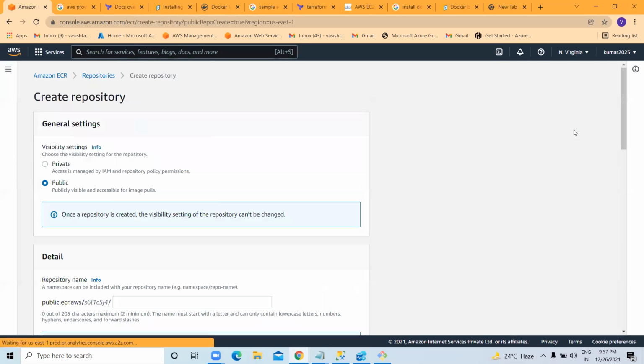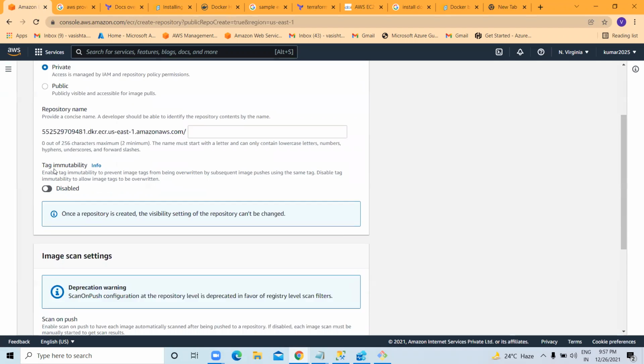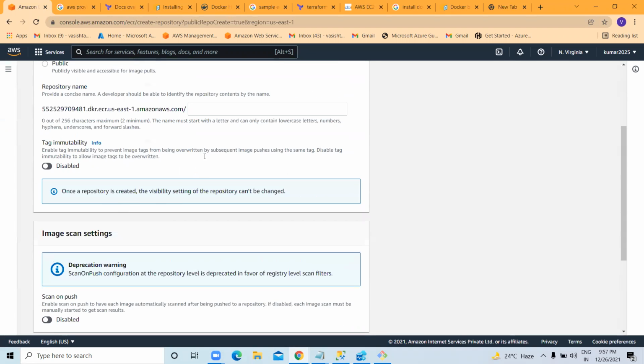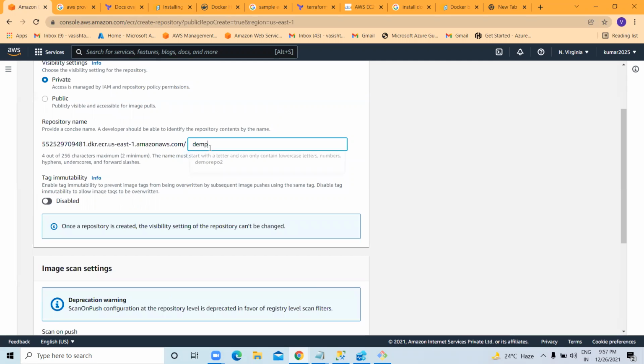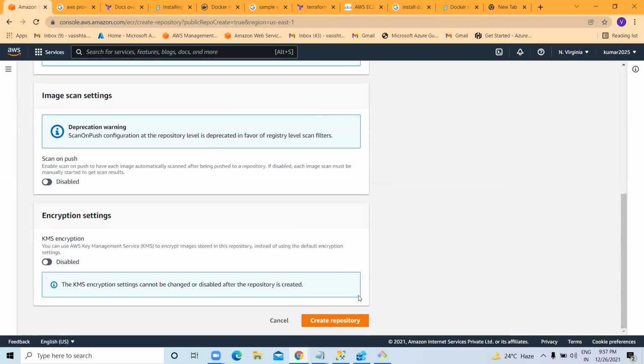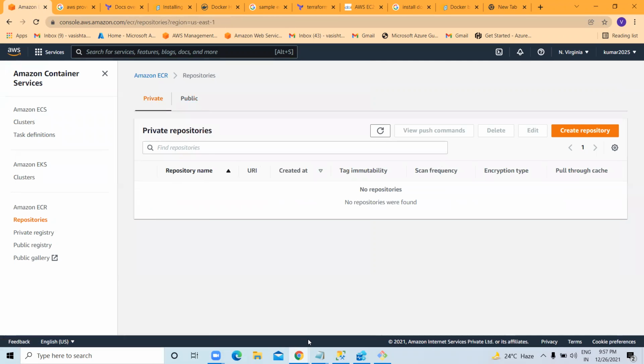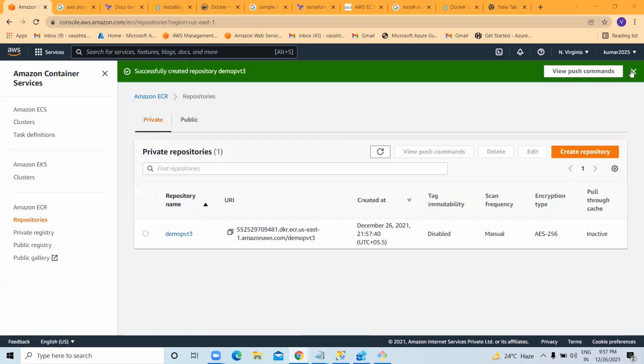If you want to create a private repository, yes, you can select private repository and give the name of the repository, demo private repository, and then just click on create. Like this you can create a number of repositories, whether you want private or public.